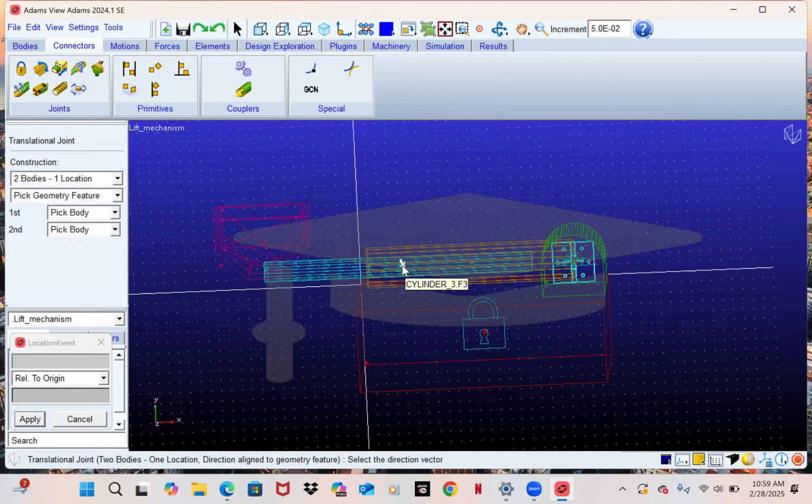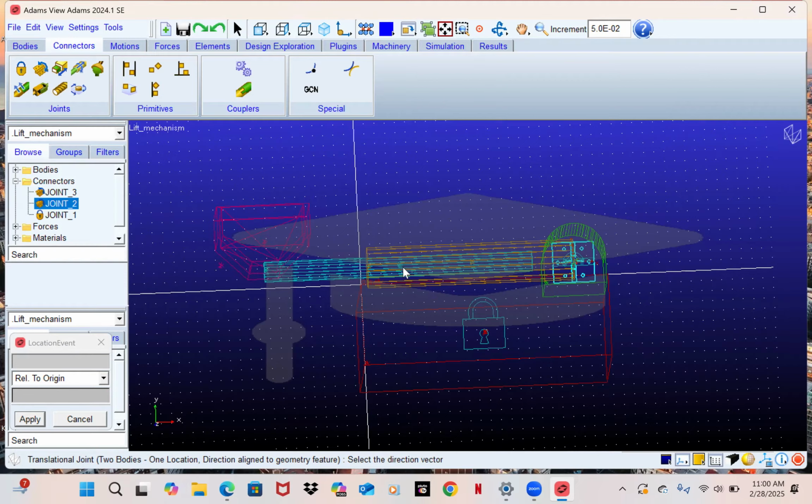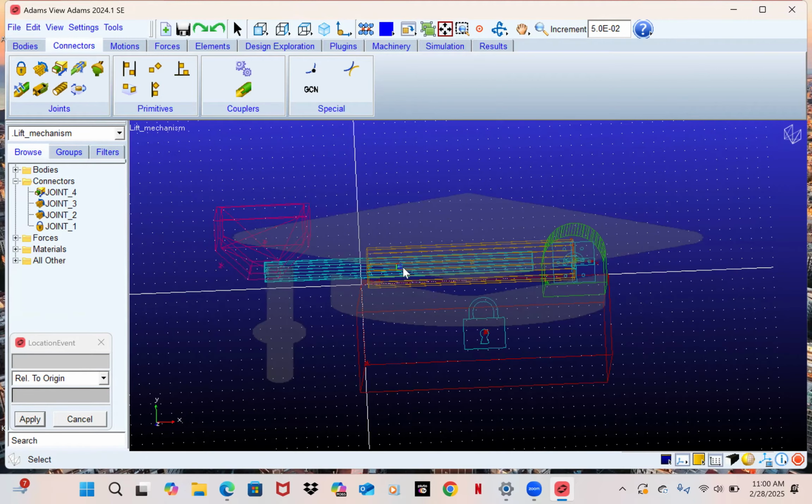Now we have to set the direction vector. And we want to set a direction in the global X direction as the axis of rotation. That is our global X as the axis of our rotation. Click. Now our translation joint has been created.